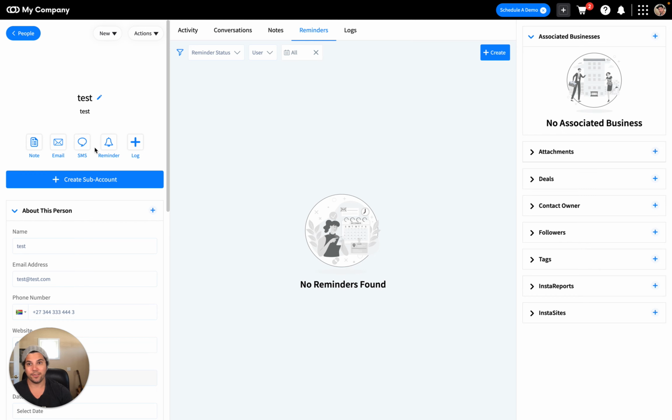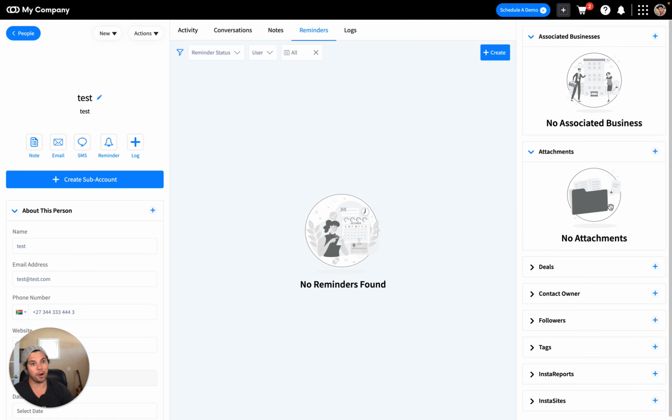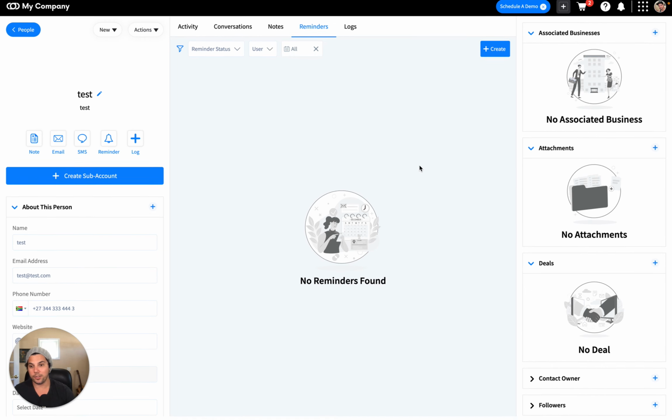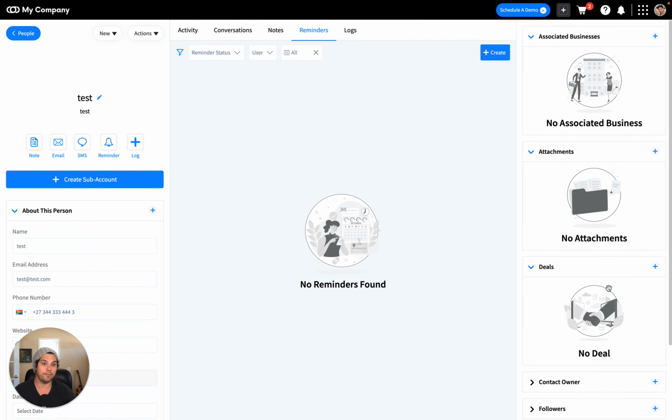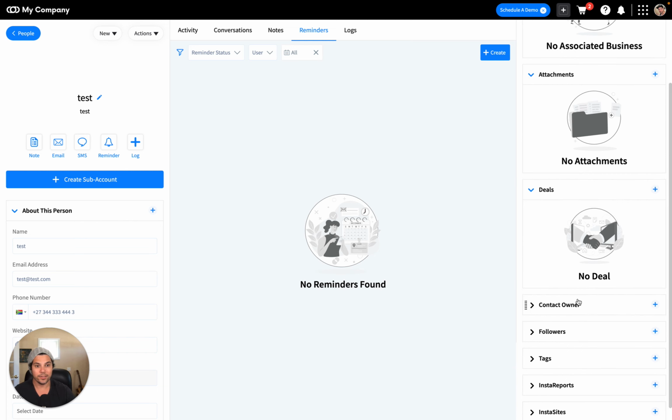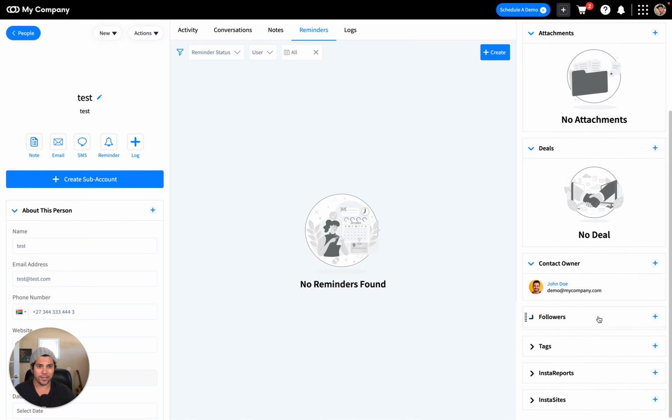Associate Jeff's contact card to the associated business, which is Jeff's Plumbing. You can add attachments if they send you onboarding documents or whatever it is that you need from them. You can sort it here. If you're doing current deals with them for an SEO plan, you could add that deal there. Who the contact owner is.